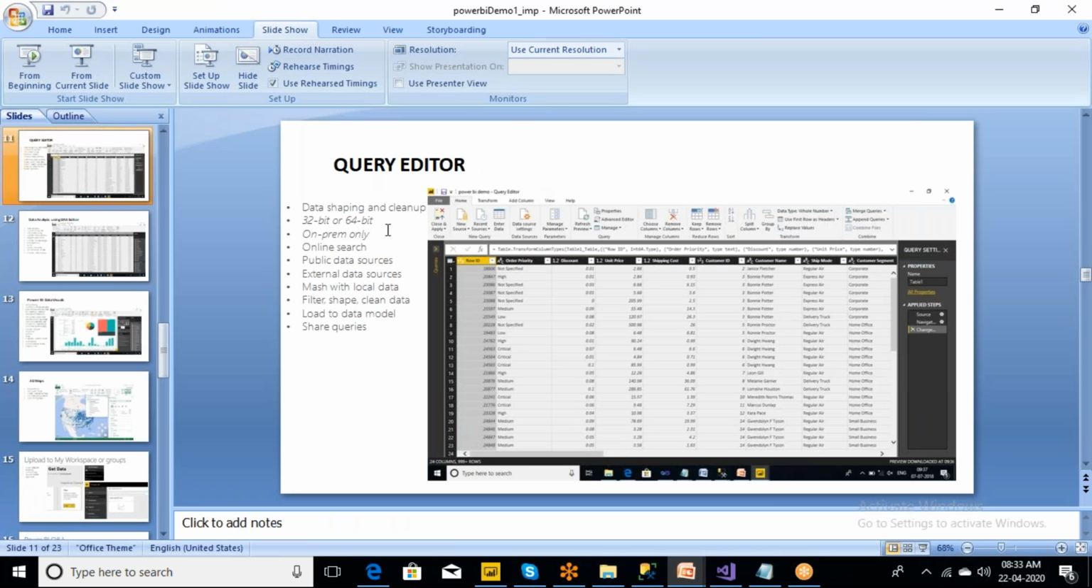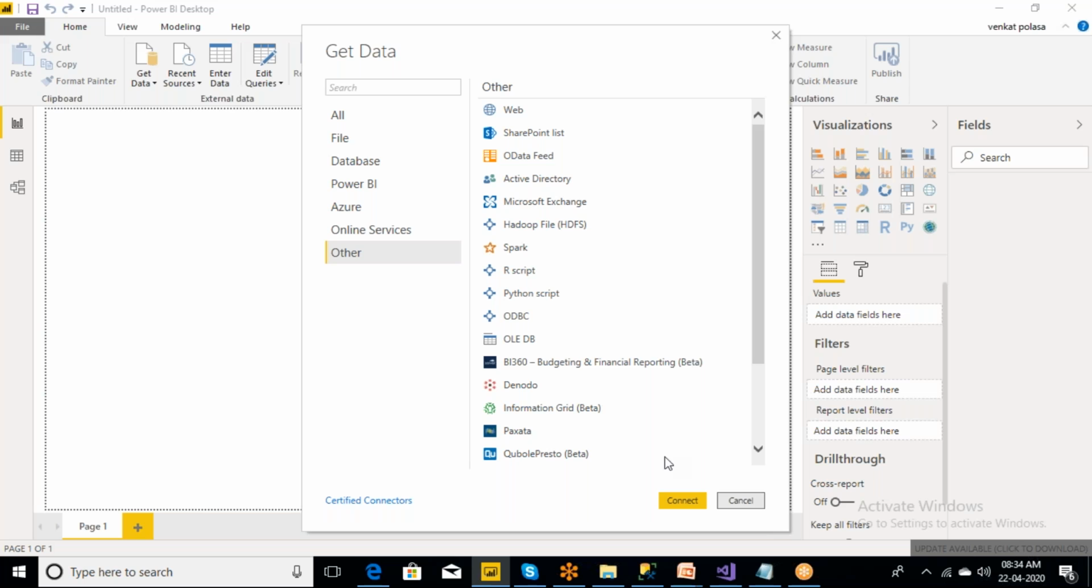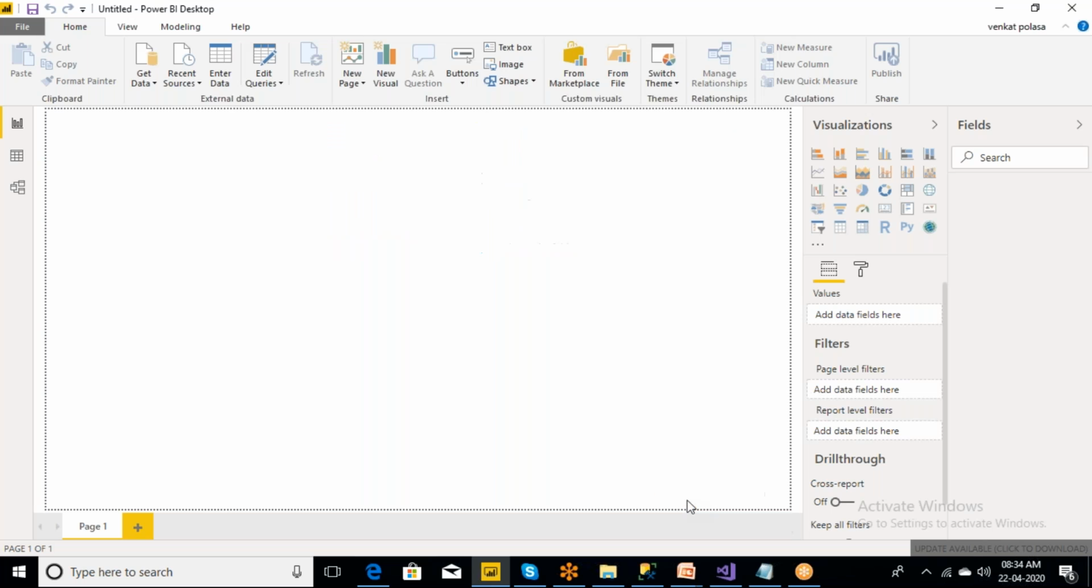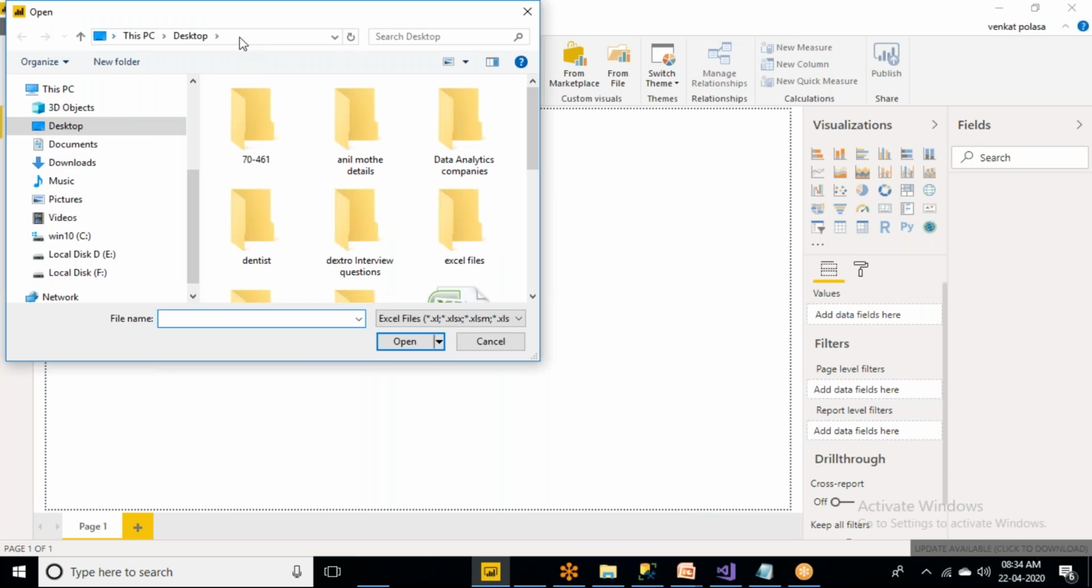Now let's come to the query editor. Using this Power Query Editor, you can shape the data. Because let me take one Excel sheet, and that Excel sheet is not in proper format. Not in the proper format means it is not in the table format. You have to convert it into the table format with Power Query. Okay. Let me take one Excel sheet here. So I want to extract the Excel sheet. So go to the file category, select the option Excel, and connect with the Excel sheet. Let me give the path.